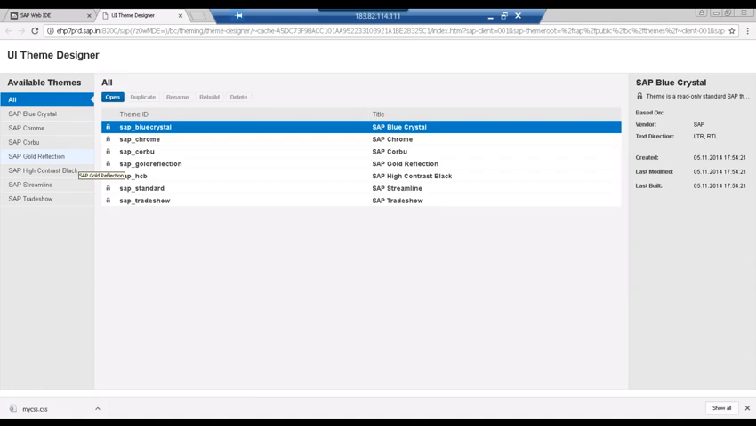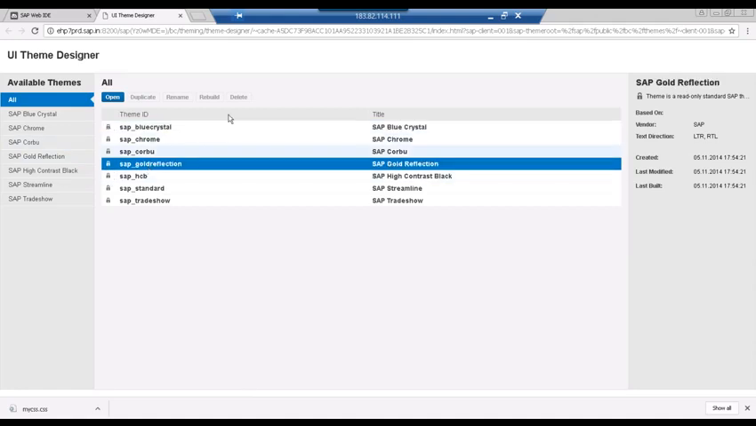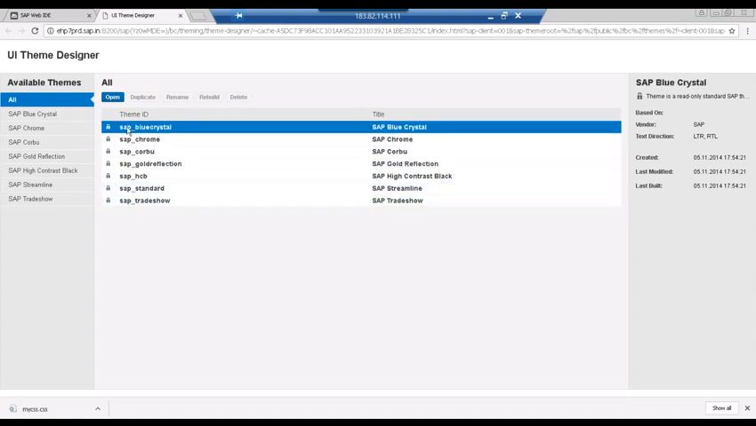It launches the Theme Designer for us, where we can now get in and change the look and feel. These are all the standard themes provided by SAP. You can see a little lock symbol over here, which represents that this is a standard theme. You really cannot duplicate, rename, delete, or anything else. So what you can do is use Blue Crystal, which is the default theme as of now.